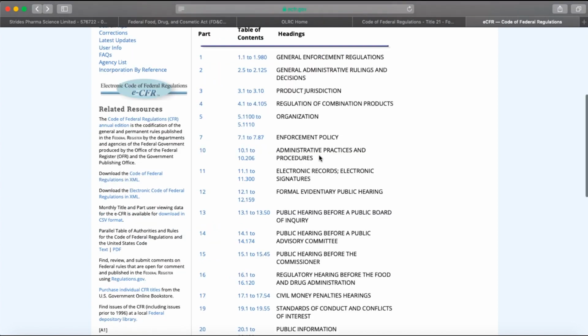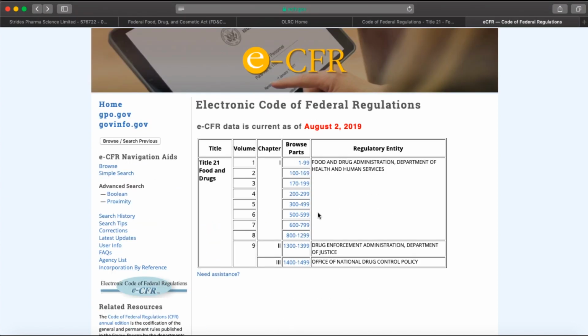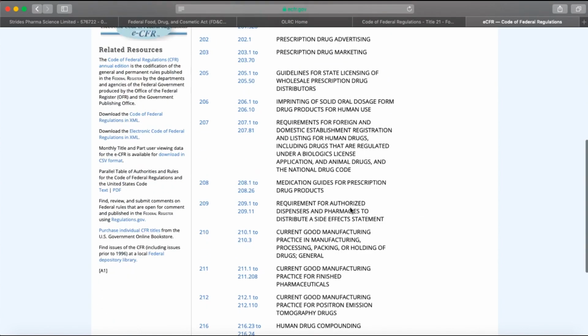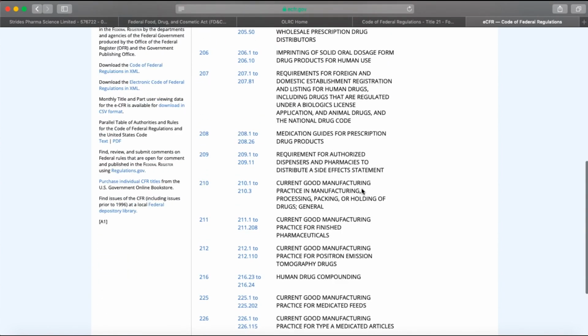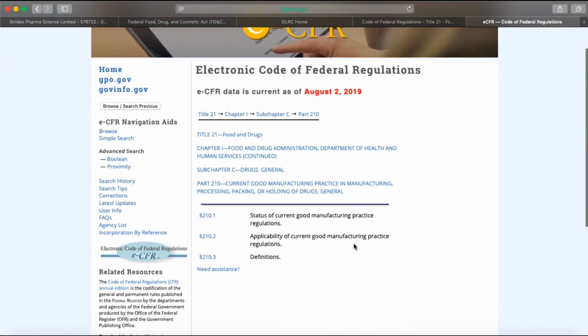Now let us go to 21 CFR part 210. So here this is 21 CFR part 210. The title is Current Good Manufacturing Practice in Manufacturing, Processing, Packing or Holding of Drugs General. So this 210 is a very small chapter with 3 subpoints which states general requirements such as status of current good manufacturing practice regulations and applicability of CGMP regulations and definitions.